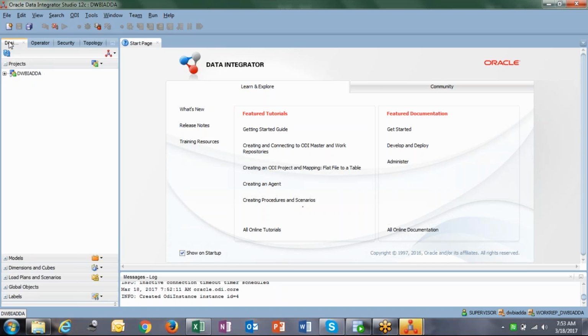Okay. Designer is the one when you are ready with the connections. So this is the topology navigator. This is the security. This is the operator. This is the designer. So in the designer we can implement the projects.